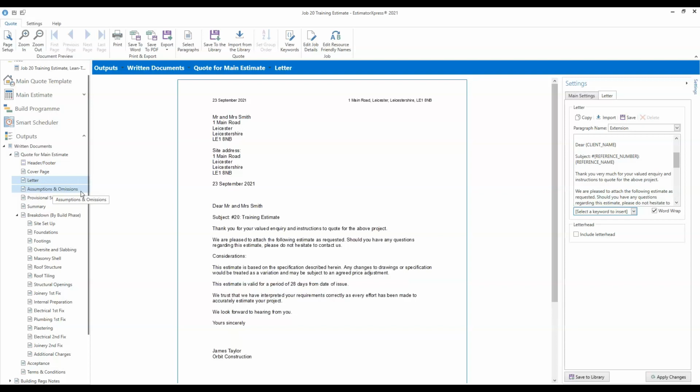So if the client's told you that they are providing the window, you can be very clear and say you have not quoted for the cost of the window itself and things like that. So you can do that from within the main quote template screen. Also, if you need to add any provisional sums, so if you're getting a bespoke staircase or something, you want to put it in as a provisional sum, you can do that. And then, of course, you would want to have those relevant sections appearing in your quote.